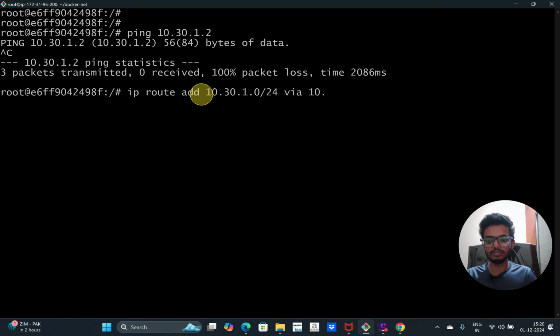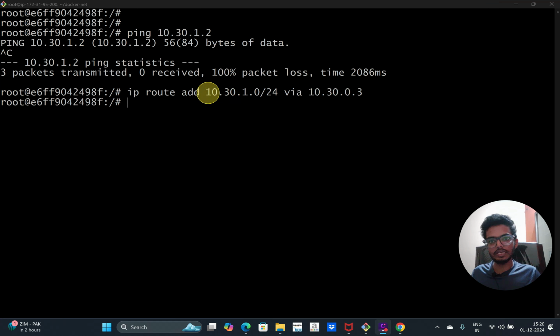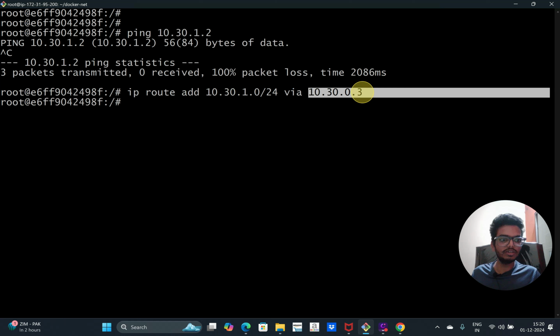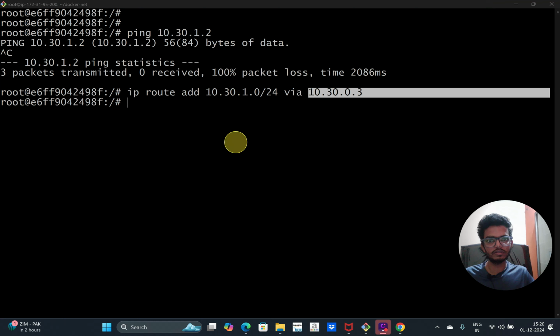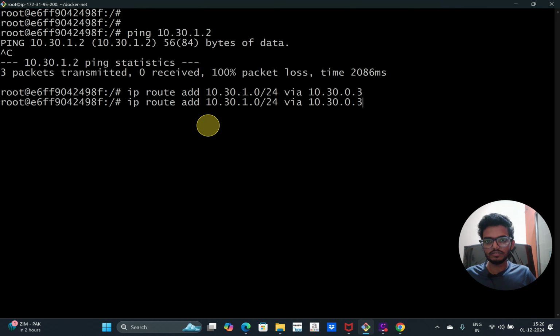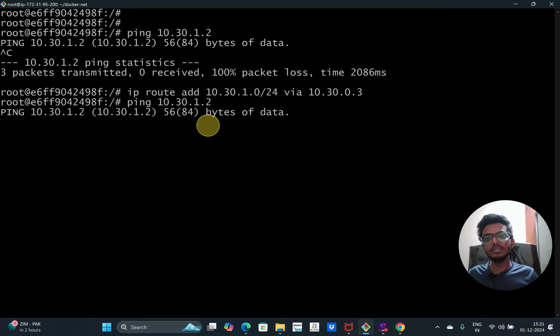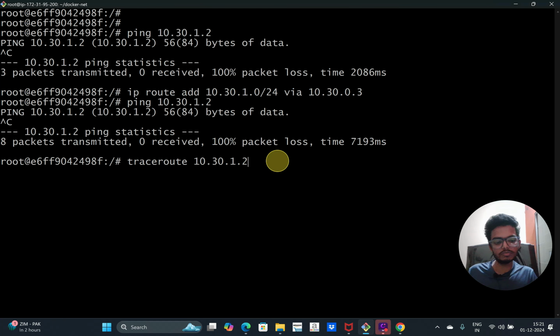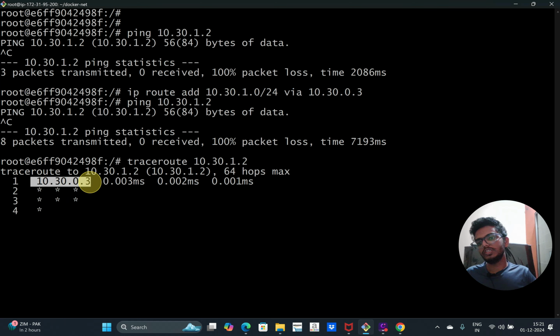10.30.0.3. The meaning of this is any traffic to this particular subnet will go via this particular gateway. Now if I try to ping C2, still it is not working. If I do a traceroute to C2, first it will go to my gateway now. That is because I have added a route now.